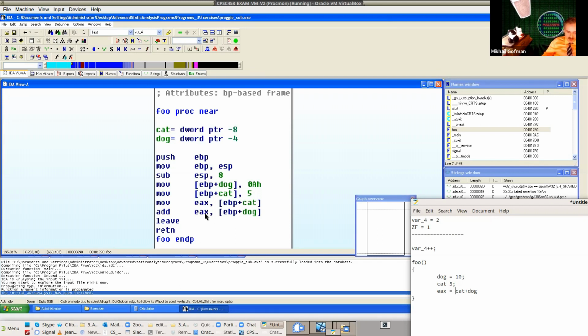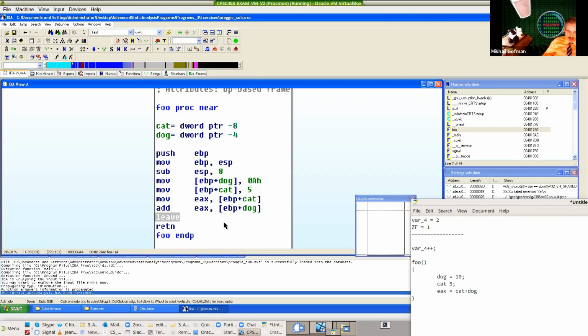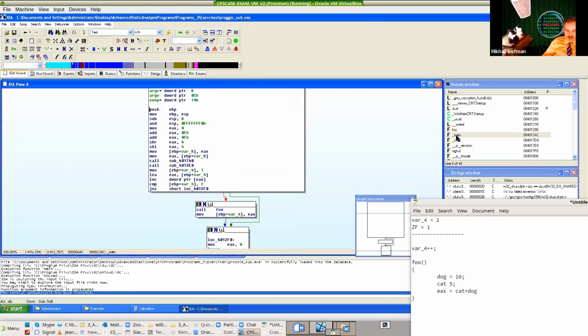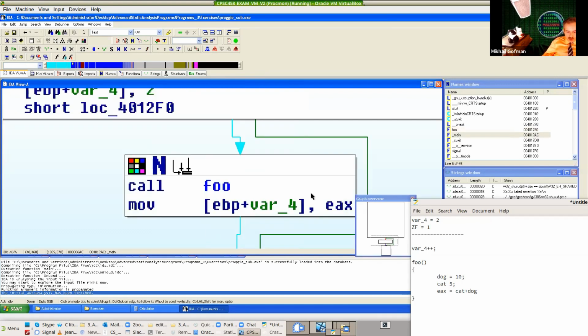Now, this once again just restores the value of EBP, and then we exit function foo. So where do we go from here? Well, we go back into main, which called foo. Remember I told you to make a mental note of the fact that we're copying the value of EAX into the variable 4 in our main function.